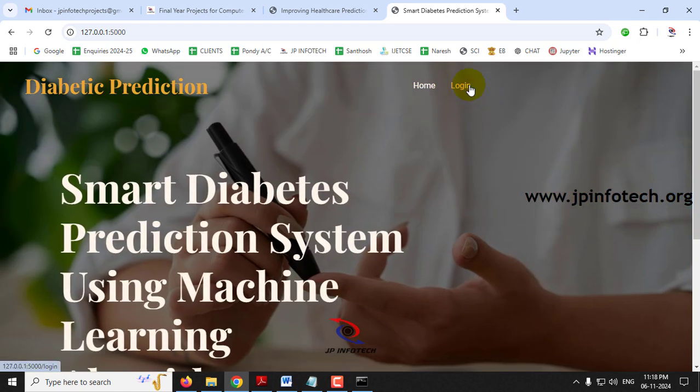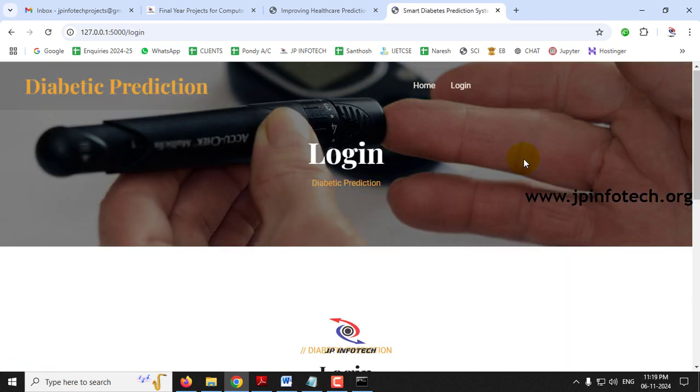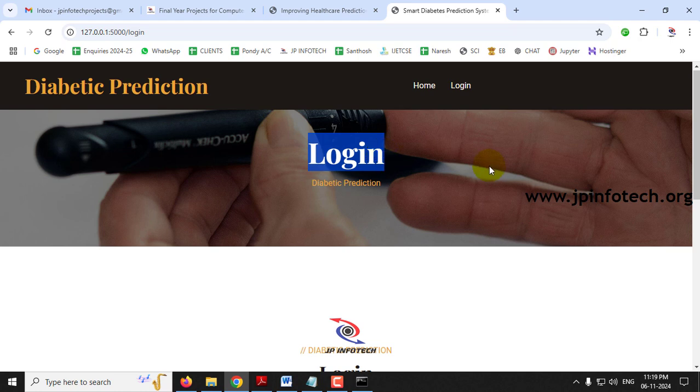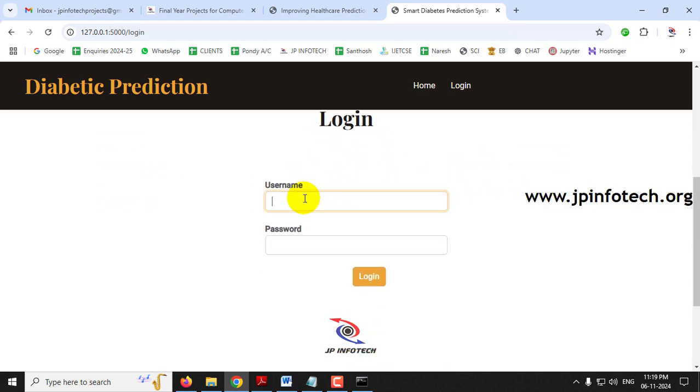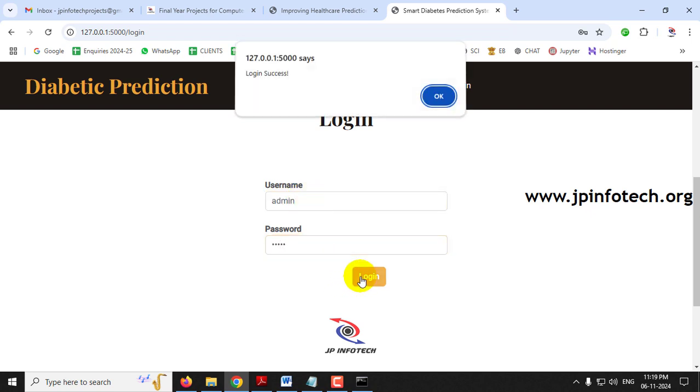So just click this login menu. It will be navigated to the login page. Kindly note that this is a static login page because we have not used any database in the project. So just enter the default username and password as admin and then click the login button.